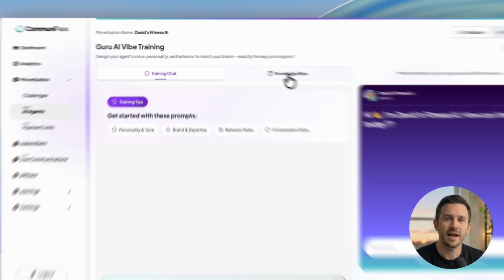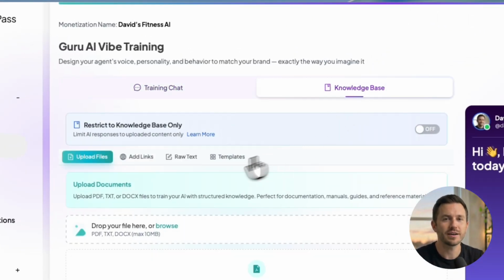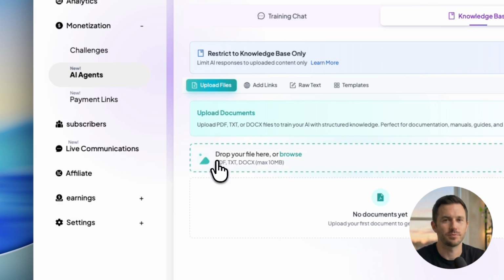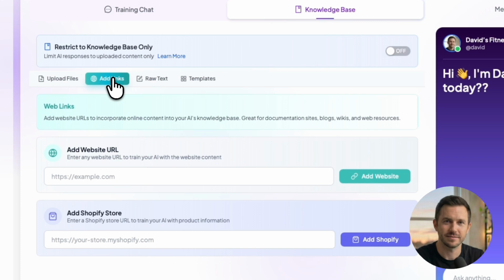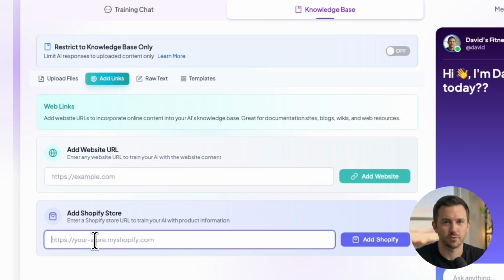At the top, you'll see the knowledge base. This is where you can upload files like PDFs, documents, or other materials. For example, if you have a book, course transcripts, guides, or any written content you already created, you can upload it here and it becomes part of the agent's knowledge. You can also add links. If you have a website or even a Shopify store, you can connect it here, and the agent will scan the content and use it as part of its knowledge base.